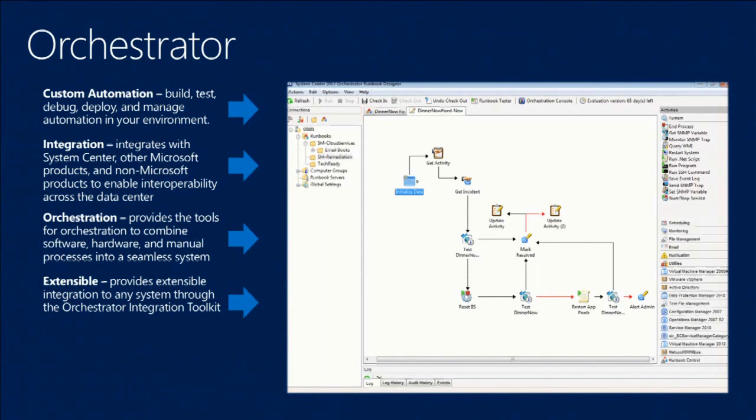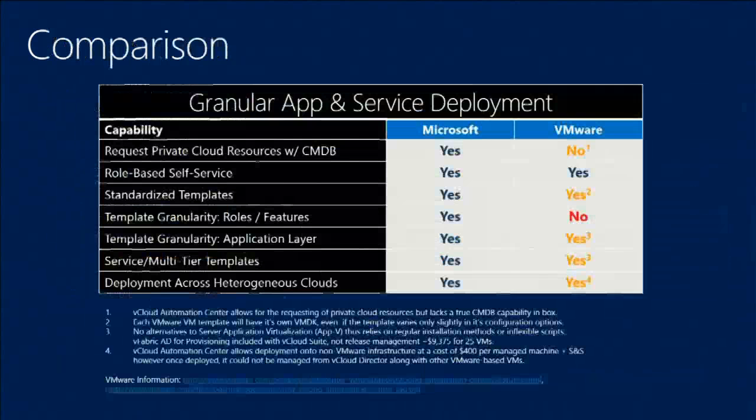And it's extensible. So you can start to build and integrate with your systems, even if you don't have an integration pack specifically. There's PowerShell integration, there's script integration. So it can build and use what investments you may already have.